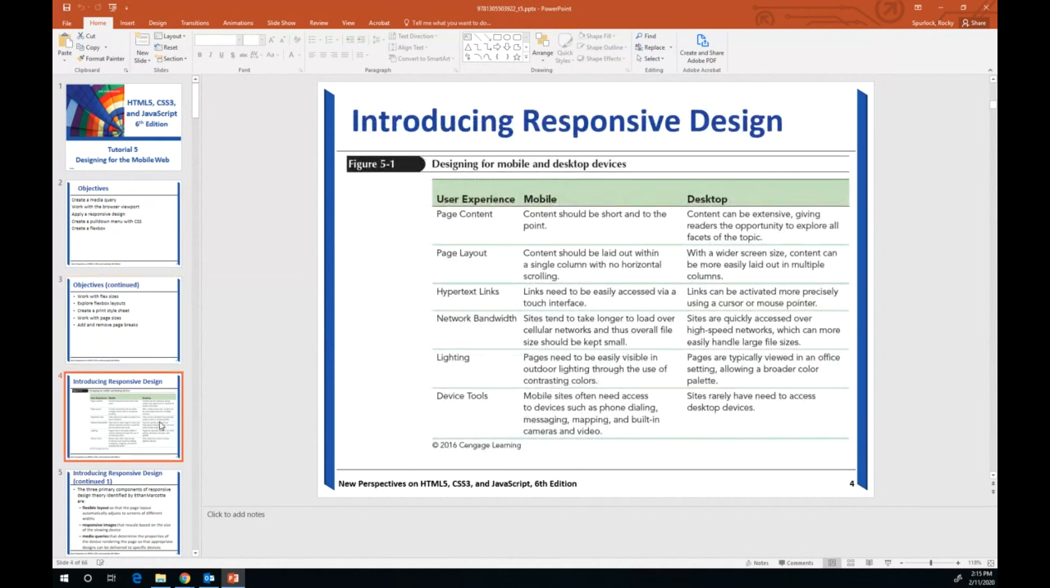So we start by looking at responsive designs. In this table, we see the user experience and the difference between mobile and desktop. Some of these things we see here, for example, is the page content. On mobile devices, the content should be short and to the point, whereas on the desktop it can be more extensive, giving readers the opportunity to explore all facets of the topic. Hyperlink text for mobile devices needs to be easily accessible via a touch interface, whereas on desktops, links can be activated by putting your mouse pointer or cursor over them more precisely.